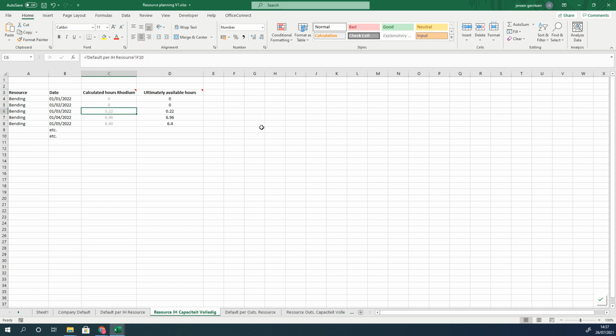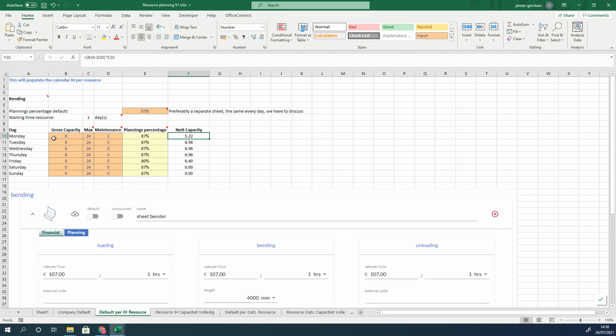So let's say we have 5.22 hours available calculated, but the external planning tells us we already have 5 hours planned on that day. So it will deduct this 5 hours and it will say, okay, you have 0.22 hours left available to fill up in the planning. Now, these dates will just be filled automatically based on these days and the net capacity.